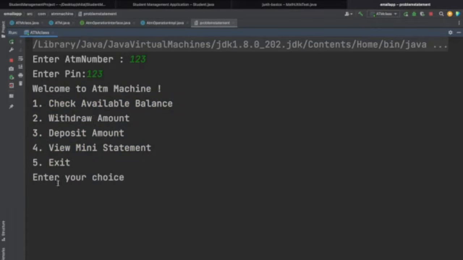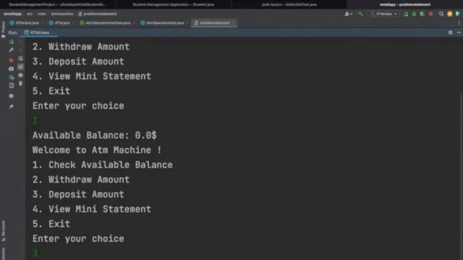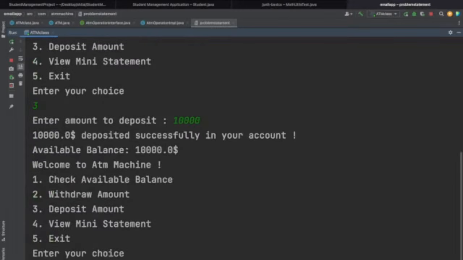So very first one is to check the available balance. If we enter 1, currently we have not deposited anything, so the available balance is 0. Now let's deposit some amount. For deposit we have the option 3. So we have entered 3 here and now let's deposit 10,000. Once we enter the amount, we get the message 10,000 deposited successfully in your account. And the available balance is now 10,000.